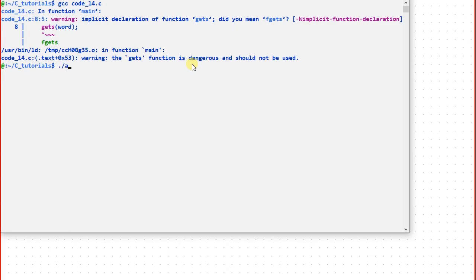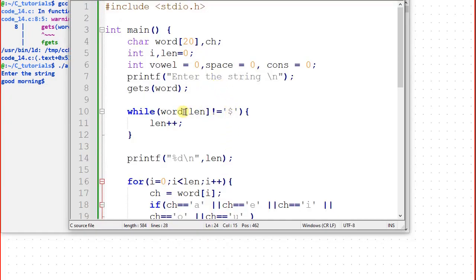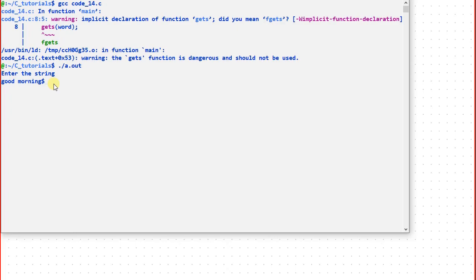So we'll just run the code and see. Let's enter a string. Let's say good morning. I'm keeping a space also, and remember your string has to end with a dollar sign. Otherwise this will go into an infinite loop, because here we have word[length] not equal to dollar. If there is no dollar in your string, this condition will never come, so it keeps on running this infinite loop. So here you have to be careful, and now I'm just pressing enter.